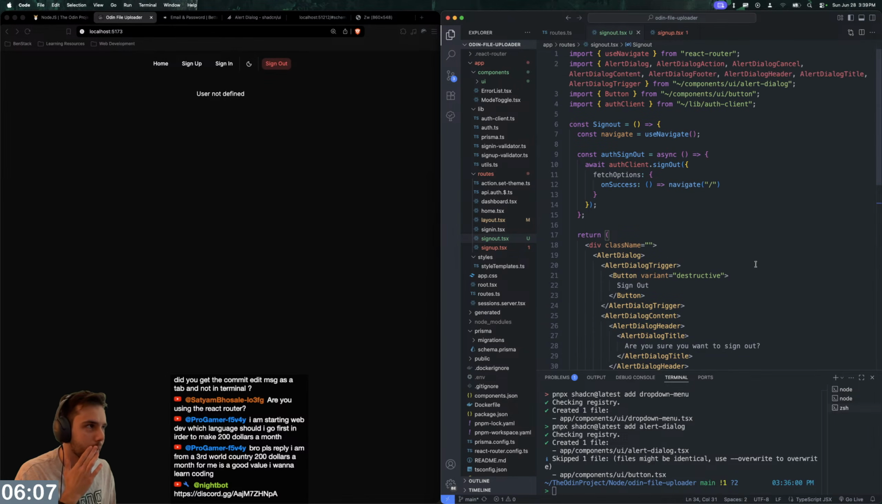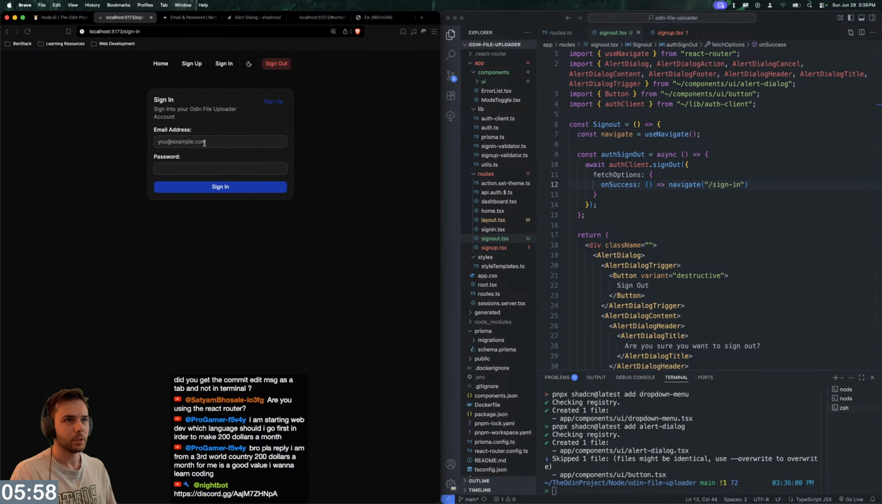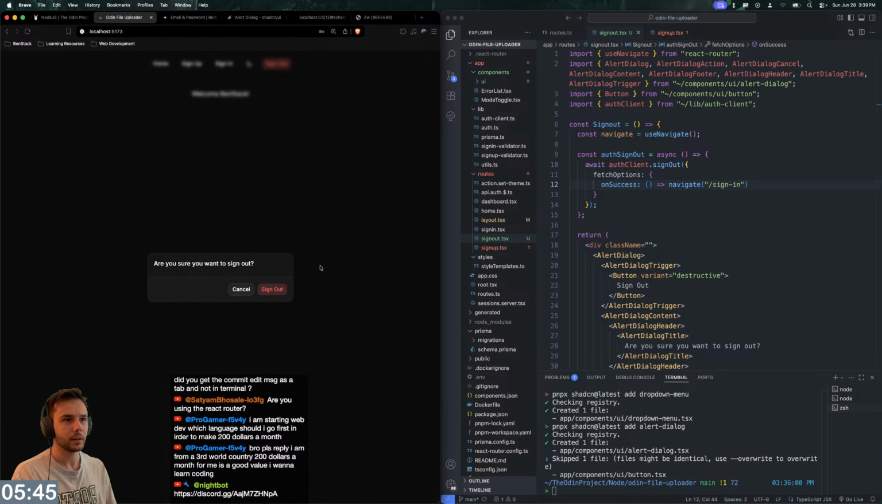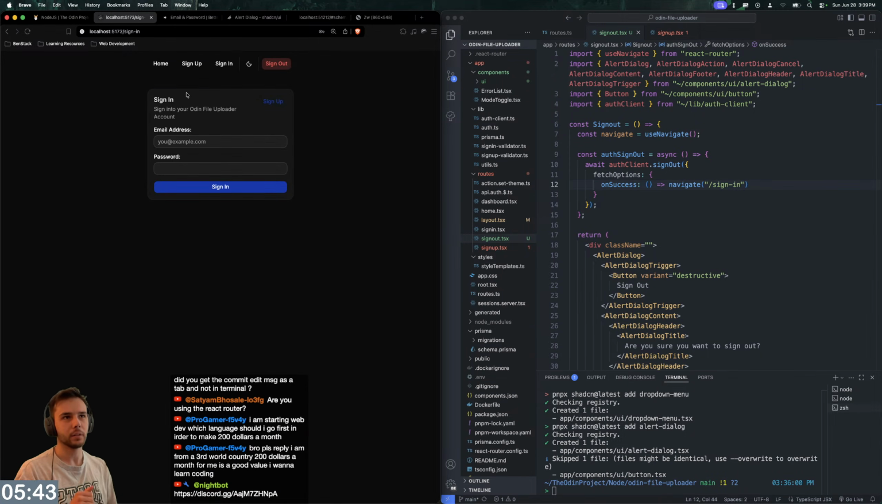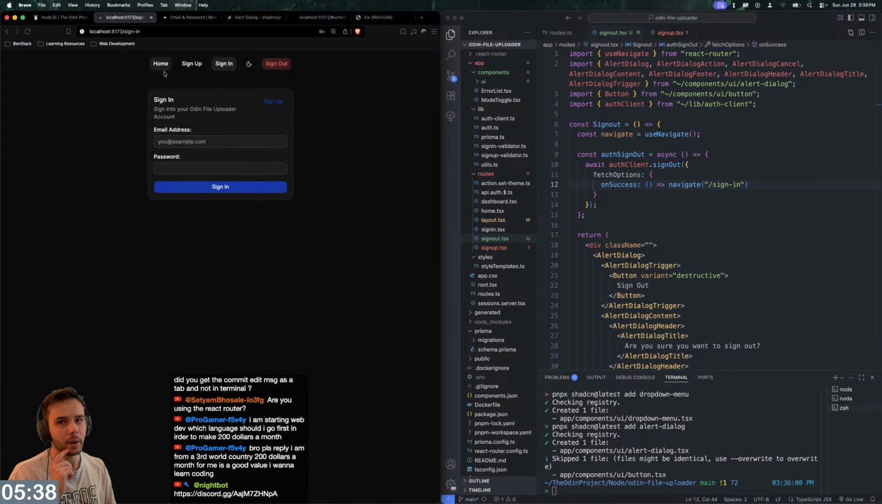Cool. Nice. And then we'll navigate to sign in. So if you sign out, then we sign in. So we say ben at benstack.dev, and then password. There, welcome BenStack. Sign out. Perfect. And if you go home, it says user not defined because there's no user. There we go. It's pretty chill.